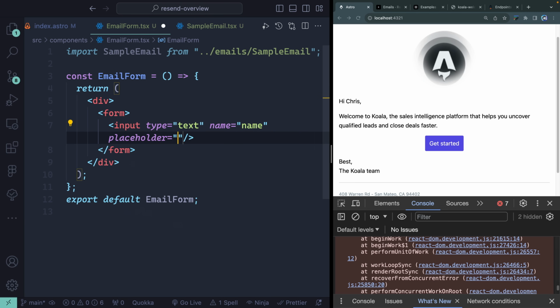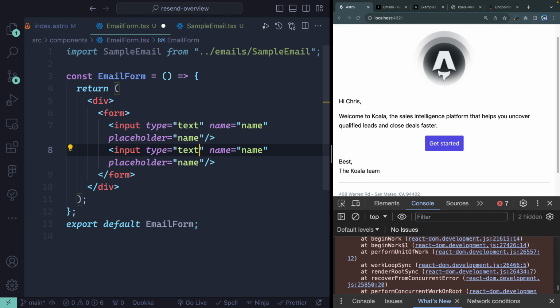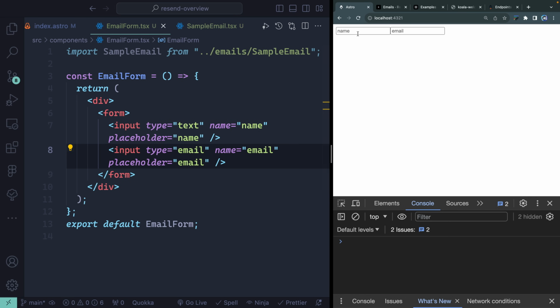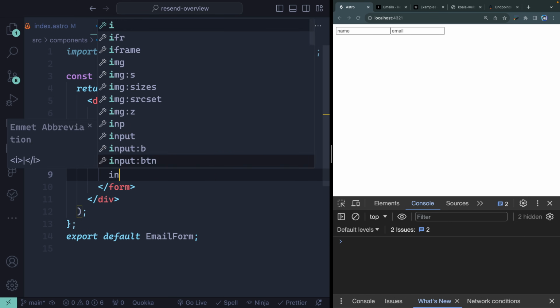And we'll do a placeholder for name as well. Now, if I move this down, we're going to change all of these to email. So email, email, and email. Obviously, if this was a true form that a client was using, you'd want to have these in labels and all that kind of stuff. But we're just trying to really quickly sketch something out.